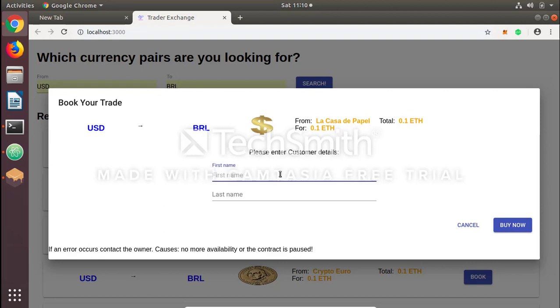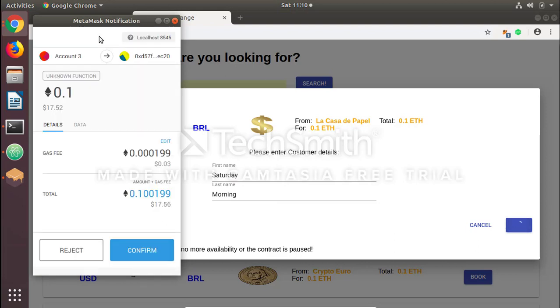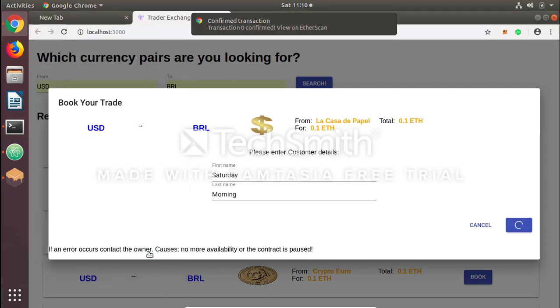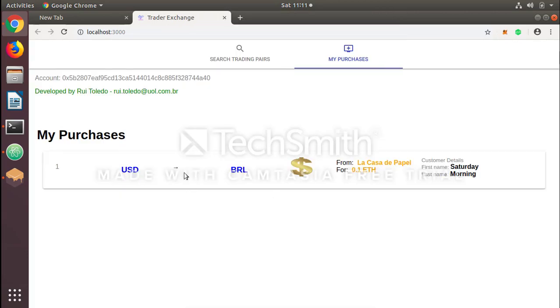So his first name is Saturday, last name Morning, and he will buy. Here we can see that Metamask will connect with account number 3, and he will confirm this operation. And okay, let's go to my purchases. Here we can see he bought USD, he exchanged USD from BRL, from La Casa de Papel, 401. Here is his name, Saturday Morning.